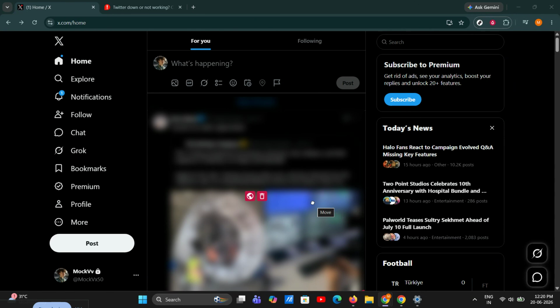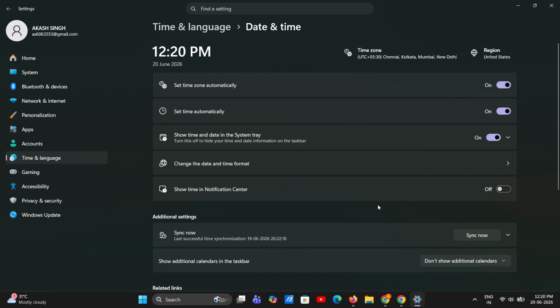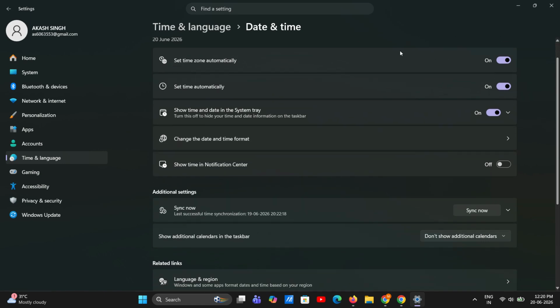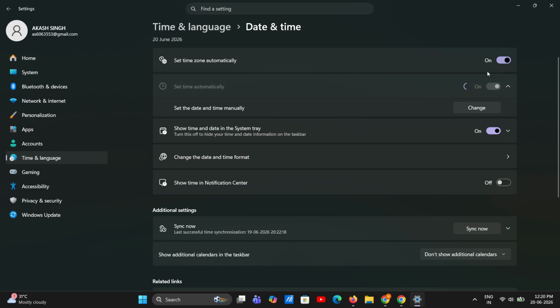To fix this on Windows, look at the bottom right corner of your screen and right-click the clock. From there, click Adjust Date and Time. Now find the option that says Set Time Automatically. If it's already on, turn it off, wait a second, and then turn it back on again. This forces Windows to resync the clock with the correct time. Once that's done, open X or Twitter again and refresh the page to see if the error is gone.